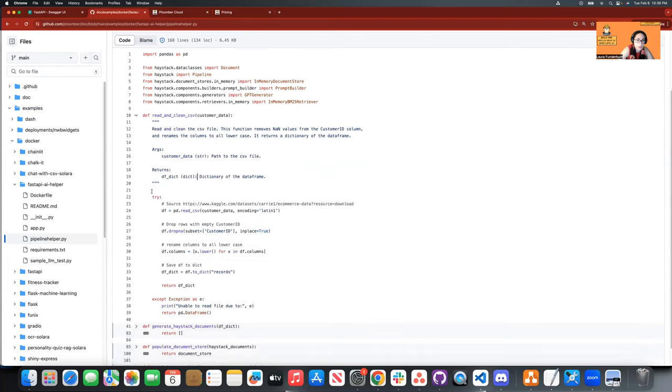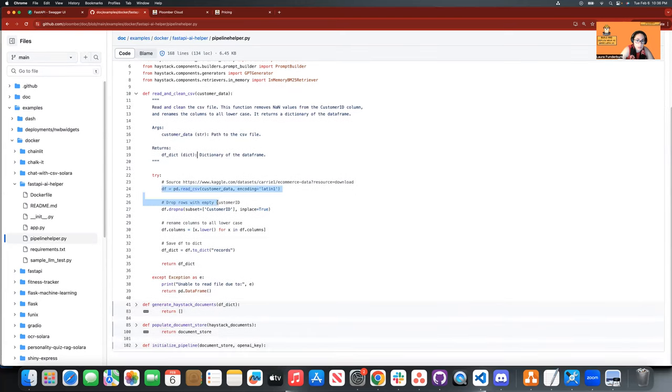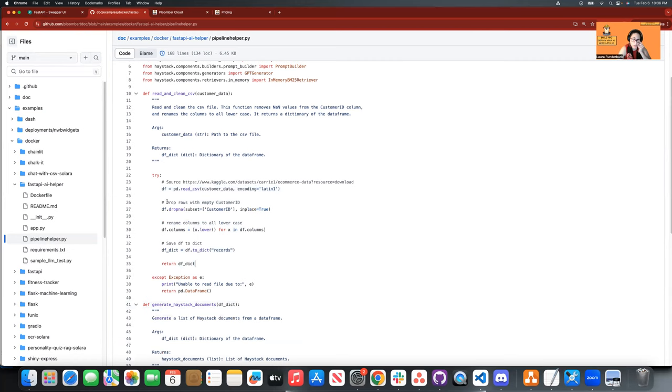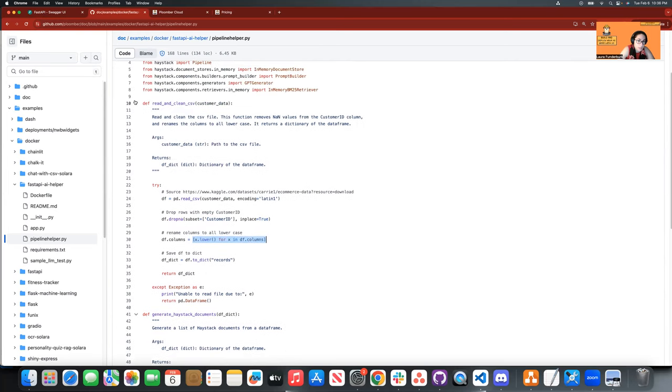So let's take a look at the first function. In here, I just have a function that reads a specific data set and then returns a dictionary. That's all I'm really doing. I'm only getting rid of empty customer IDs and just ensuring that all column names are lowercase. That's that for this function.